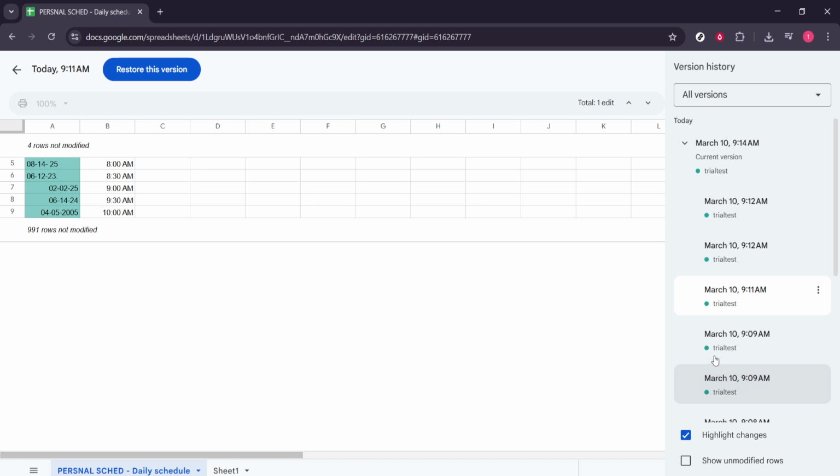That's it. By opening your spreadsheet, going to File, choosing Version History, and selecting See Version History, you can quickly review the full record of changes in Google Sheets and keep your data accurate and trustworthy.